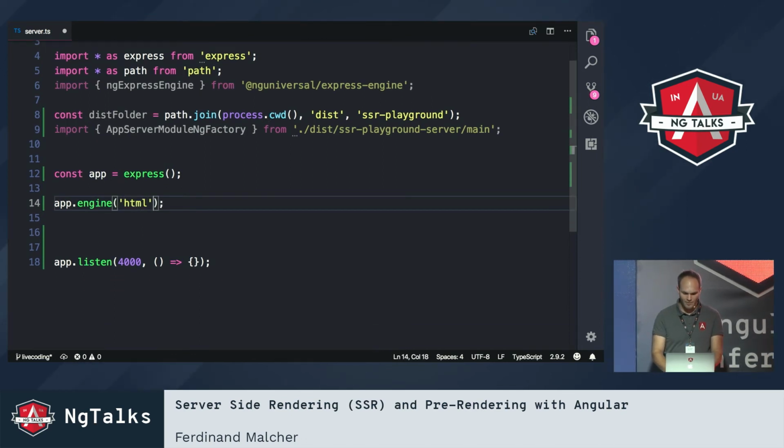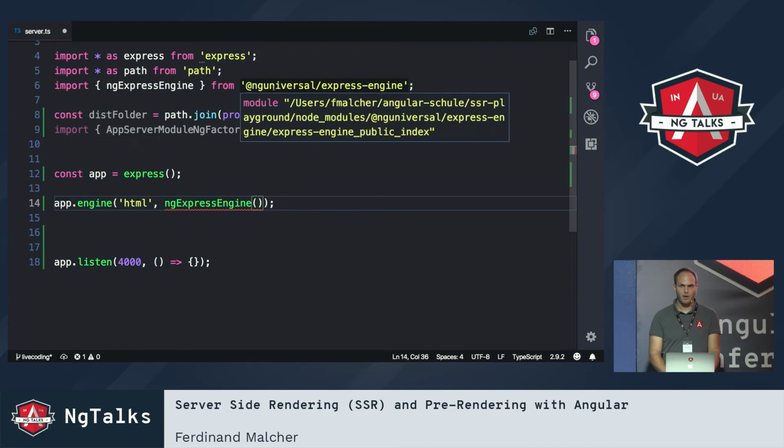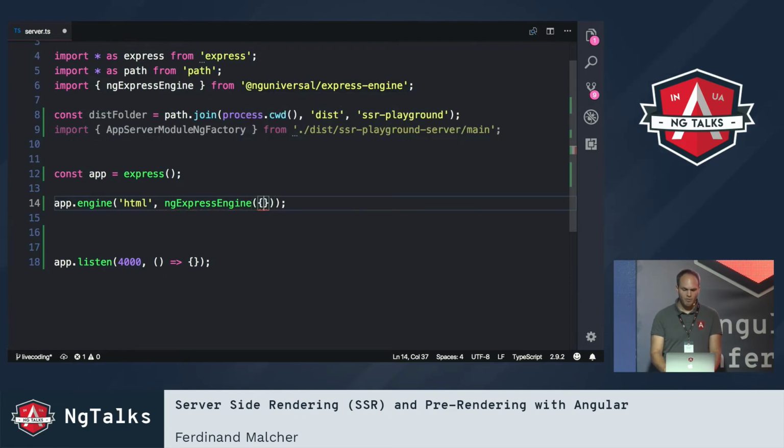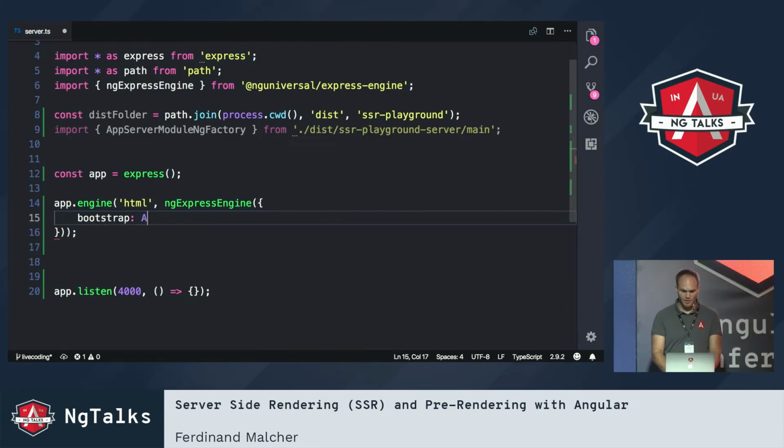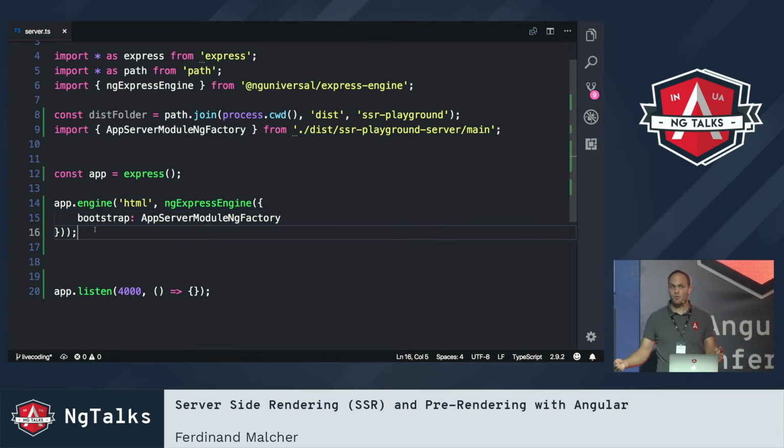We should give it a name. And then we can use that handy wrapper ngExpressEngine that comes from ngUniversal above here. What we provide it is the application that should be bootstrapped, and that is our AppServerModuleNgFactory. Now we just set up a view engine for Express.